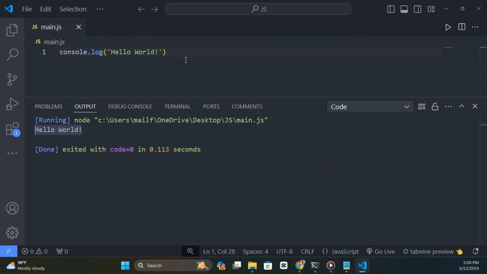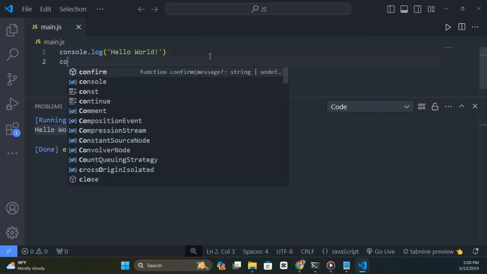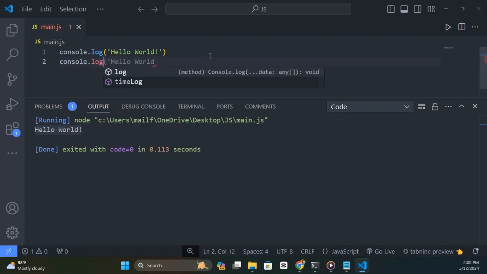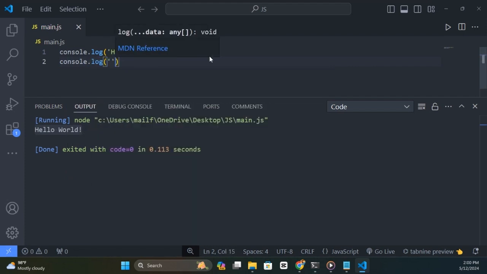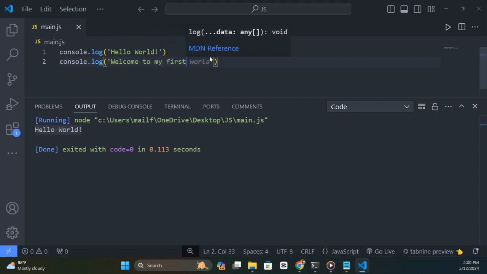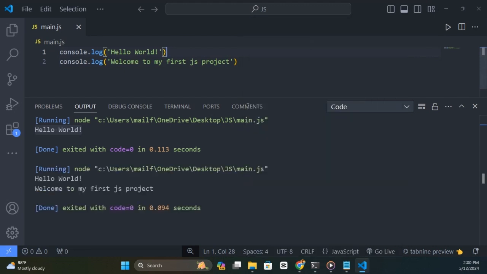We have our hello world over here. Just come and print anything. So console.log, maybe something like welcome to my first JS. Let me just make it project. Now if I right click, run code, we have welcome to my first JS project. You have just successfully created your first JS project.